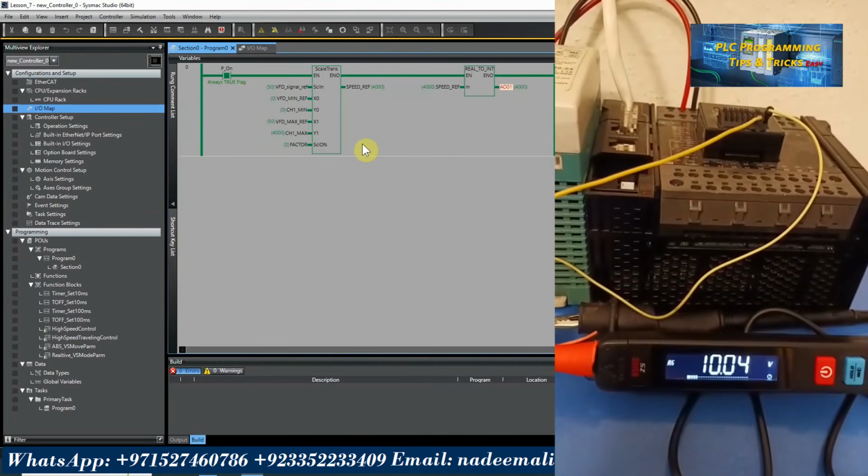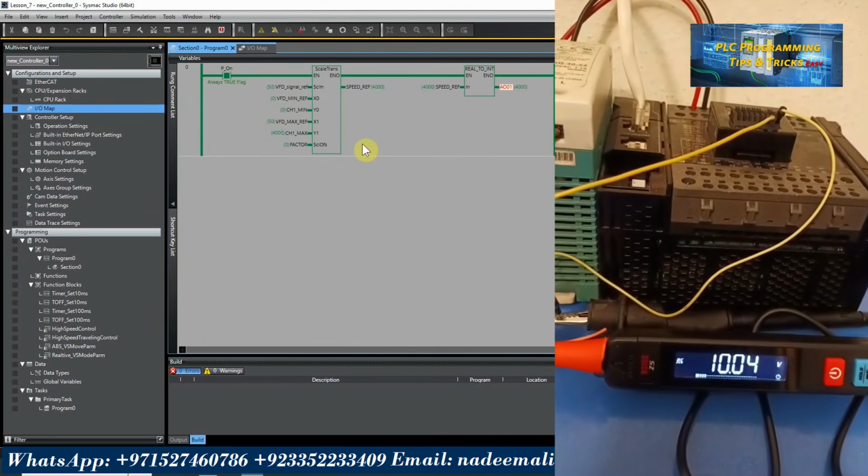So that's how we can scale and generate analog outputs using the Sysmac Studio and Omron PLC.